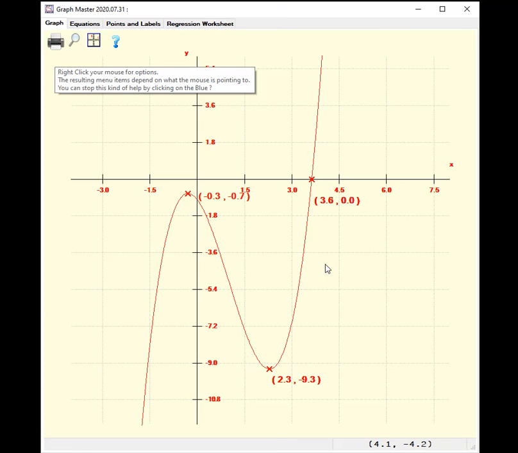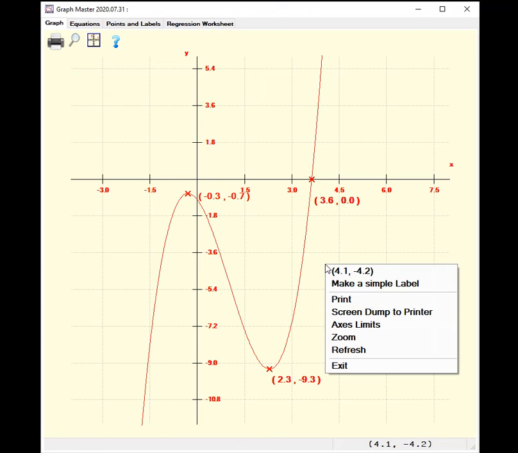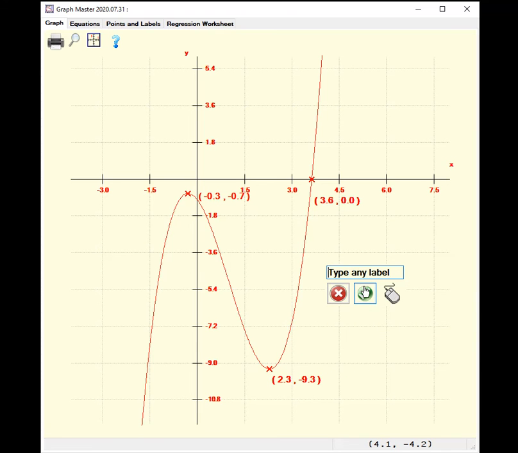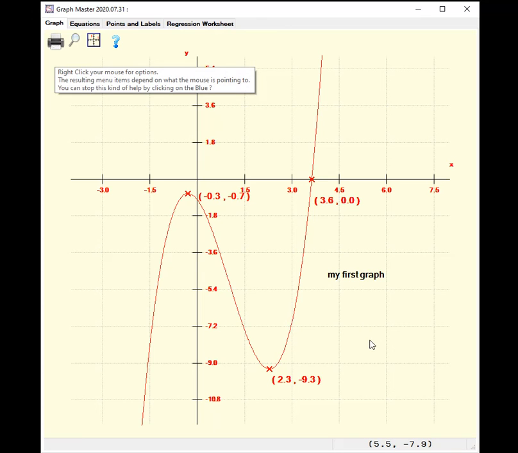Now we'd like to make a simple label. So again, we right click, make a simple label, and we can type in any label. Let's call this My First Graph. Click the check mark. And there's our simple label.